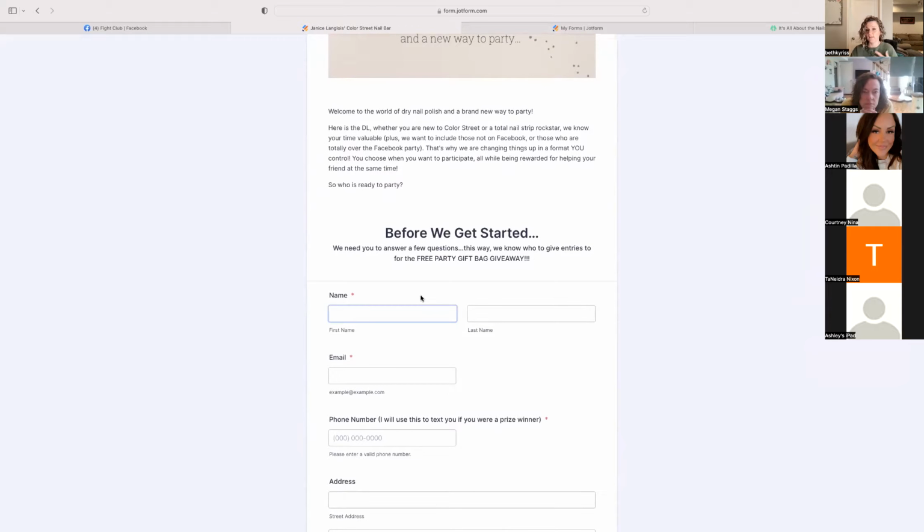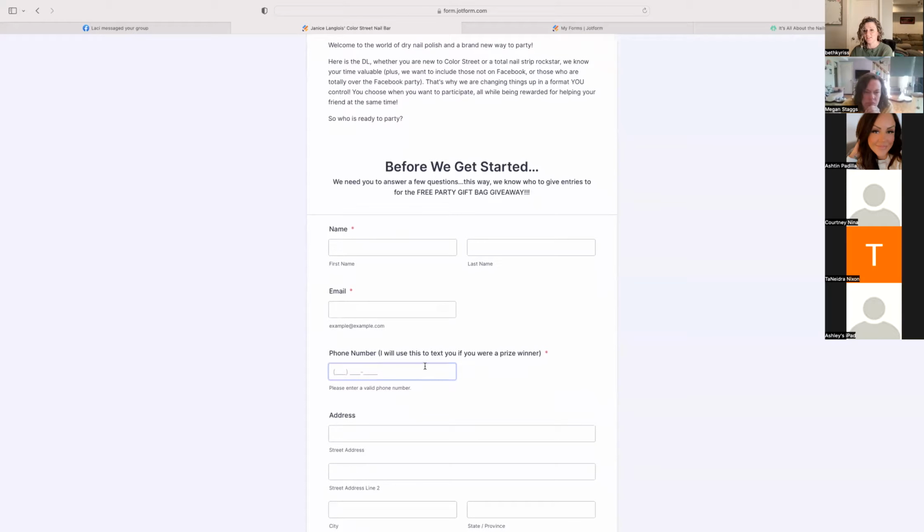So before we get started, I do a party giveaway. Why I love this, as soon as they fill it out, you're going to get a notification that says, Beth just filled out the form for Janice's nail bar. You're going to have their name, their email, their phone number. And you can see here, I said, I will use this to text you if you were a prize winner, because I want to get them in my phone. I want them to have my phone number.